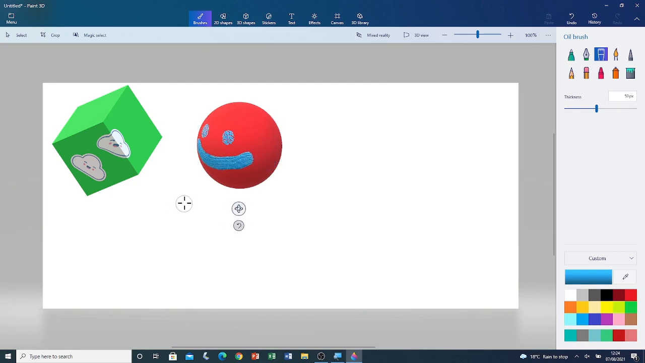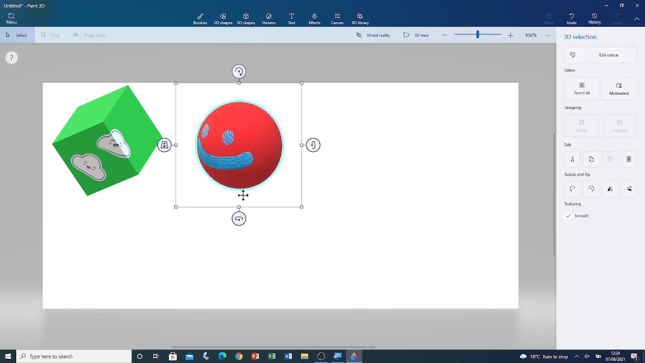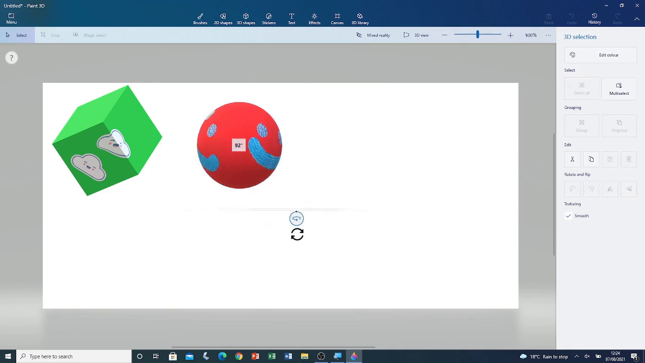Once I'm done, I can go to the Select tool to escape the command. Now if I click on the sphere and I try to rotate it, you can see two smiley faces on it. These are the ones I drew on the face.